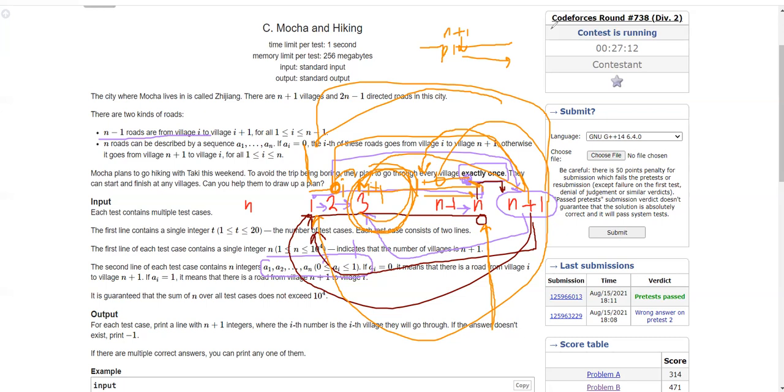Okay, so as simple as that. Let's see how we can code this.